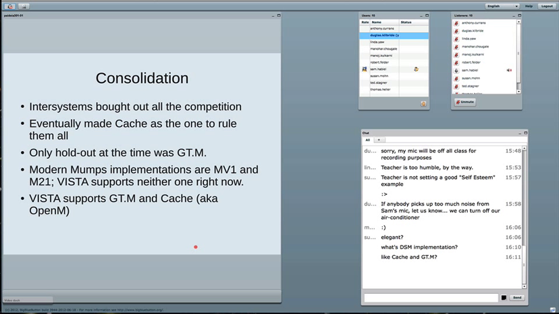At the time, the only holdout was GTM, but since that time, we actually have two new MUMPS implementations. We have MUMPS V1 and M21. And VISTA does not technically support either one of them, but whenever I take a plane ride anywhere, I write code to support MV1, so I'm eventually making progress on that arena. VISTA supports GTM and Caché, and whenever you look at some older documentation in VISTA, you'll see that Caché is not called Caché, it's actually called OpenM.